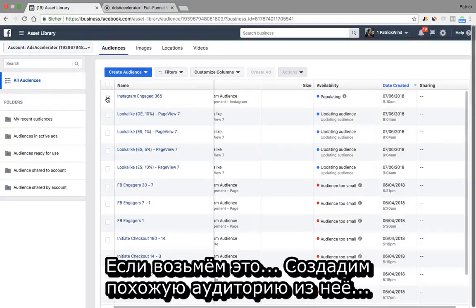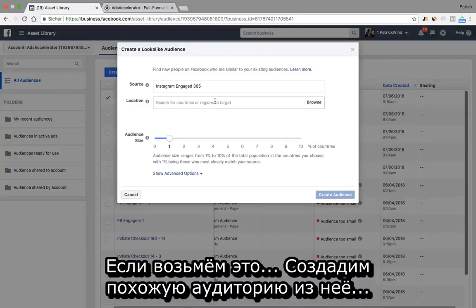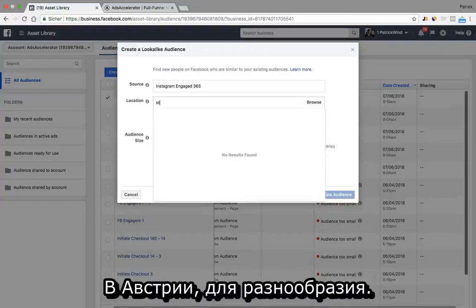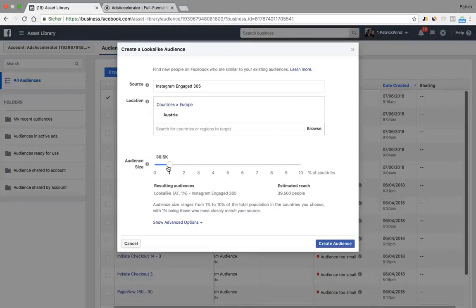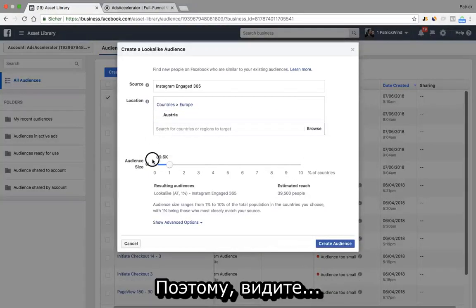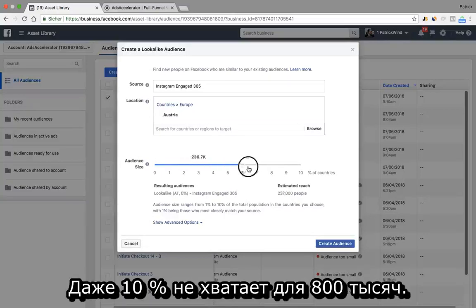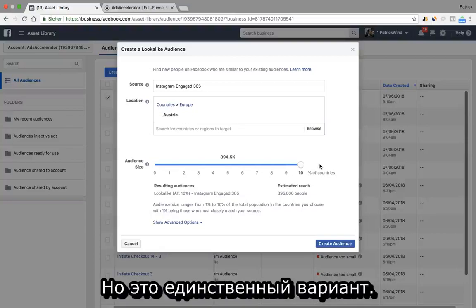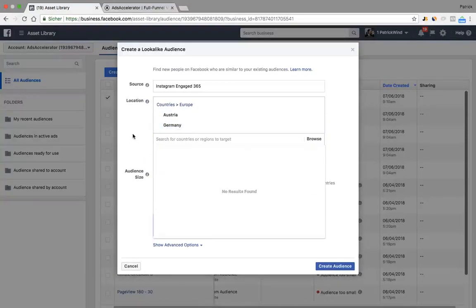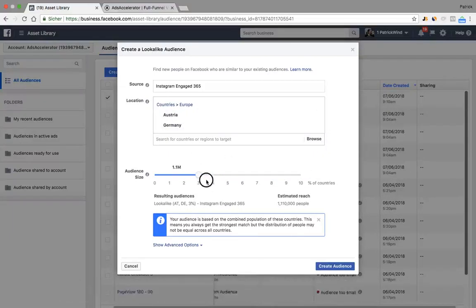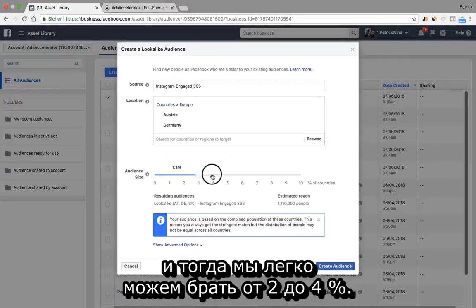If we take this one, create a lookalike audience from that in Austria, for example, to bring some variation in here. Austria is a very small country, and therefore you see that even the 10% is smaller than 800,000, but it's the only option that we have. Or we do it together with Germany. Okay, then we can do Austria and Germany, and then here we can work nicely between the 2, 3, 4%.